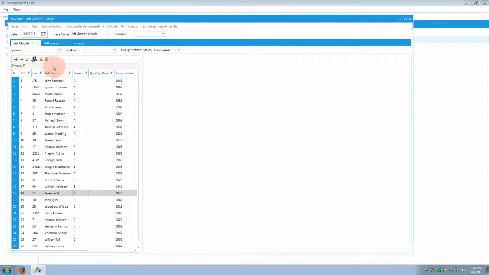Now I'm ready to rack my heats. Now what I'm going to do in this situation, just to show you that it's possible, you can leave it at 1 heat per group. 1 heat per group will give you a total of 3 heat races, and all the A drivers will be in heat 1, all the B drivers will be in heat 2, all the C group drivers will be in heat 3. I'm going to go ahead and make 2 heats per group.